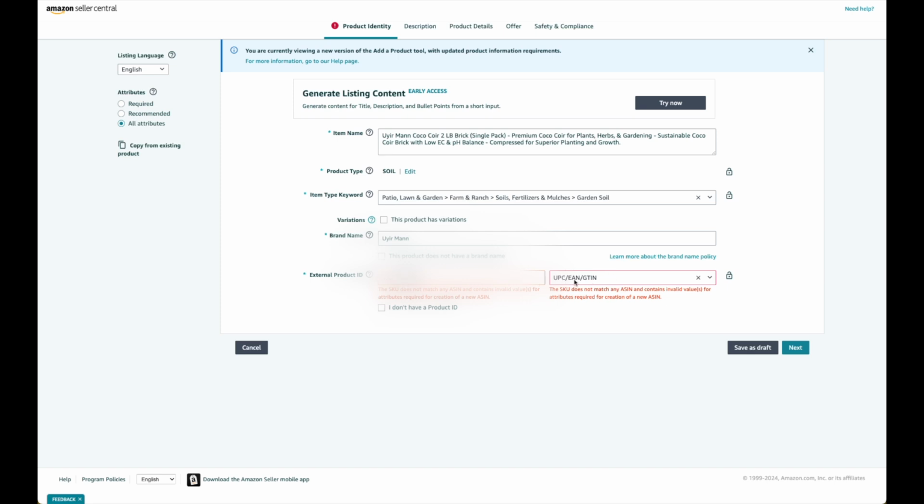When I choose that, it automatically gives me error messages. The SKU does not match any ASIN and contains invalid values. This seems pretty weird because this is a valid key I purchased, officially registered under my company, but I want to fix it.